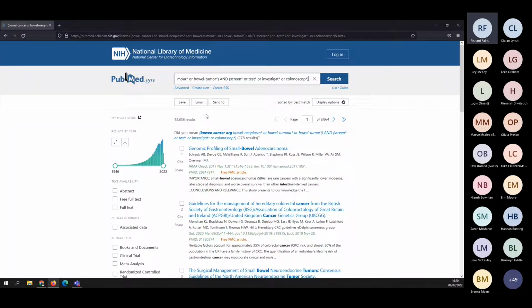Because PubMed is only looking through high quality journal articles, the number of results you get in PubMed will never be as big as what you get in Google. So you'll never get millions upon millions of results. You will always get smaller numbers. Now, 98,500 results, though, is still pretty big. So we will want to try to reduce that number down a little bit.